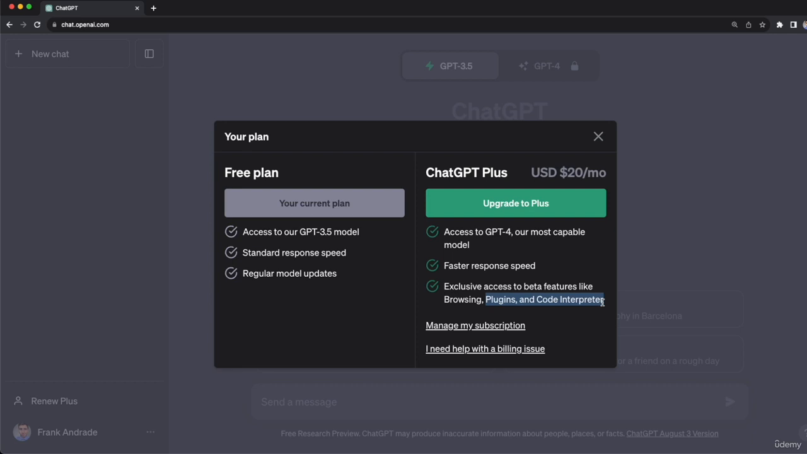Actually, the goal of this course is to unlock GPT-4 and all the things that GPT-4 brings, like plugins and code interpreters and other things. That's why I strongly recommend you to have ChatGPT Plus.